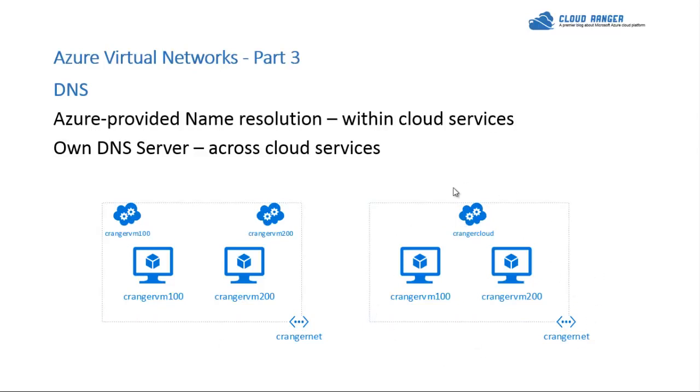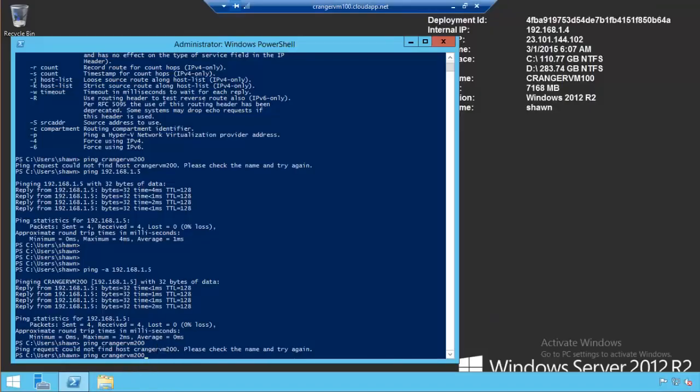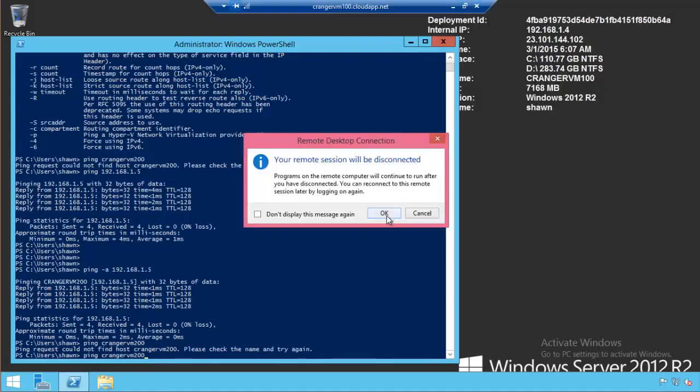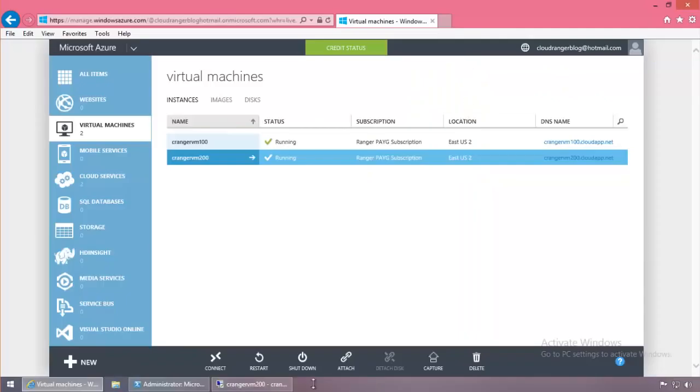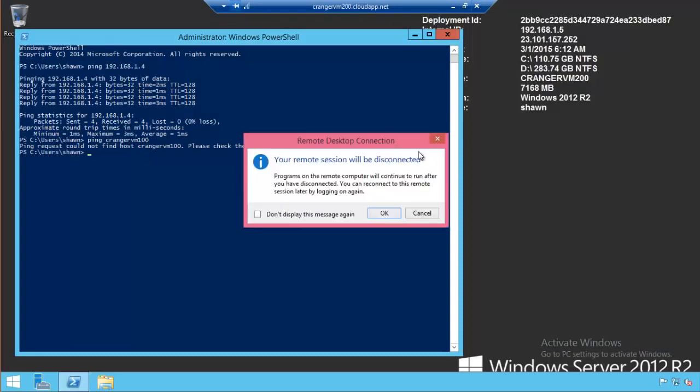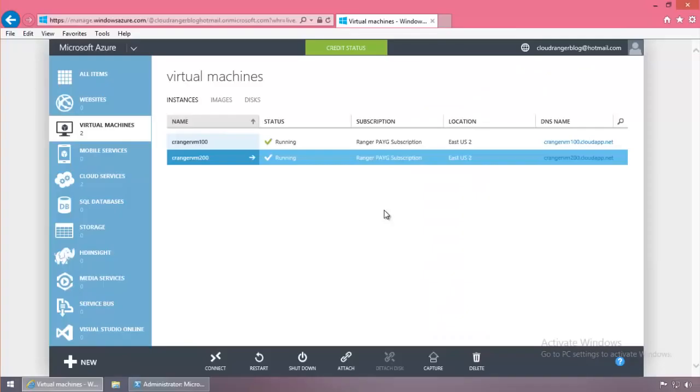So what I'm going to do is now set up this environment where these two virtual machines will be part of the same cloud service. I'm going to go ahead and delete all the stuff that we just created. So let's get out of this RDP session because we will be creating new ones. I'm going to pause mostly through this deletion just to save some time. But basically, I go and delete everything that is associated with this virtual machine.